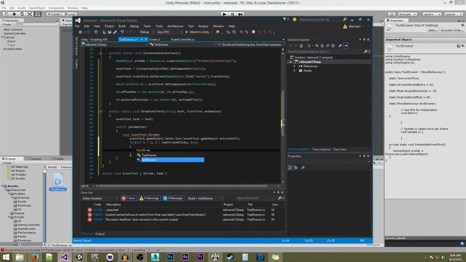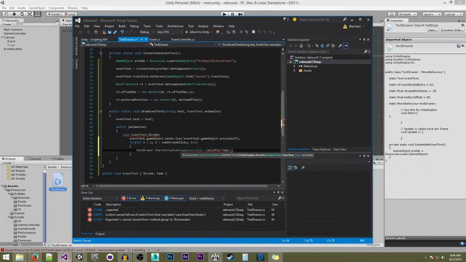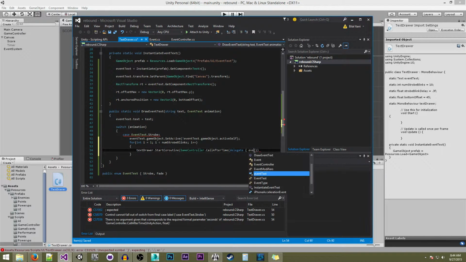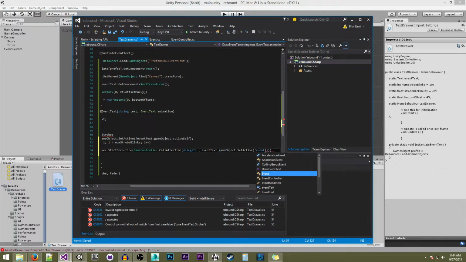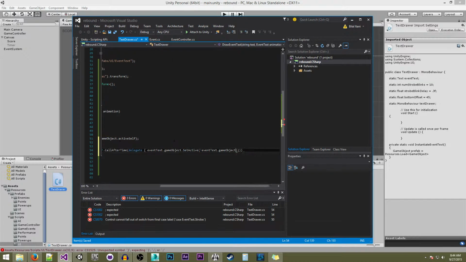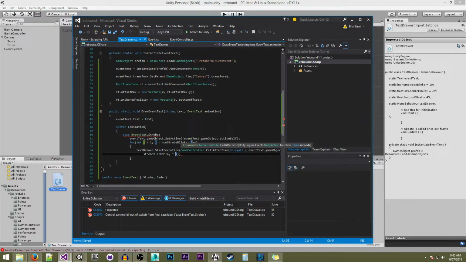And text drawer dot start coroutine game controller dot call after time. And we're gonna write delegate, event text dot game object dot set active, not event text dot game object dot active self. So that was the same thing. So we could have copied and pasted, but we didn't. And that's semicolon. And then after this delegate, we need to put in a time. So strobe blink delay times i, so that it's actually based on how far we are in, so that it'll delay properly.